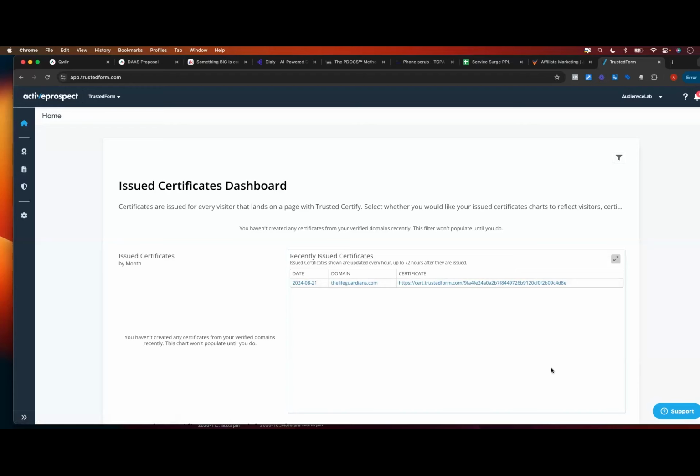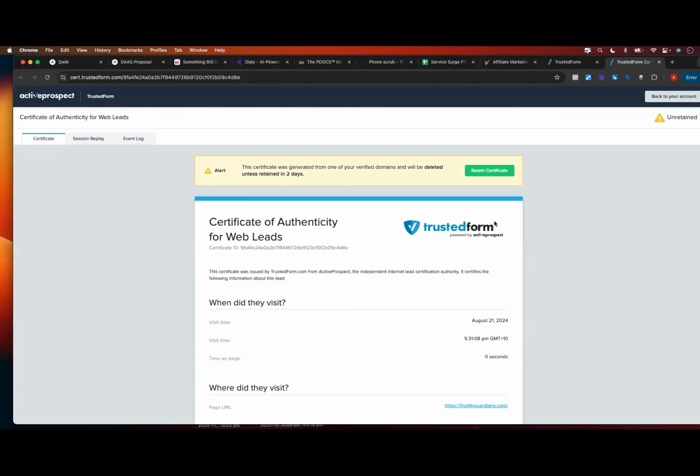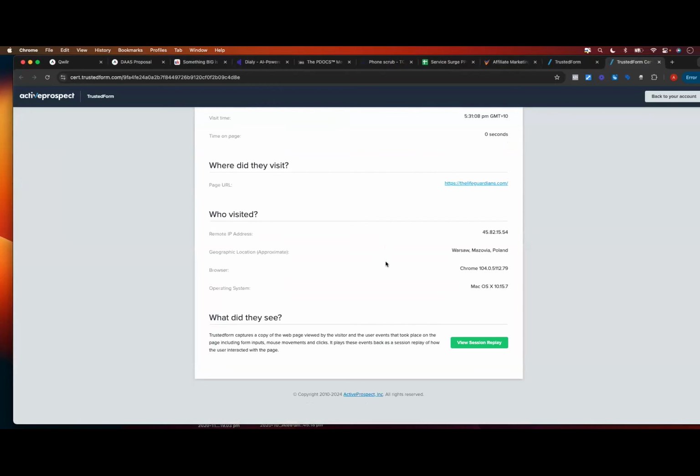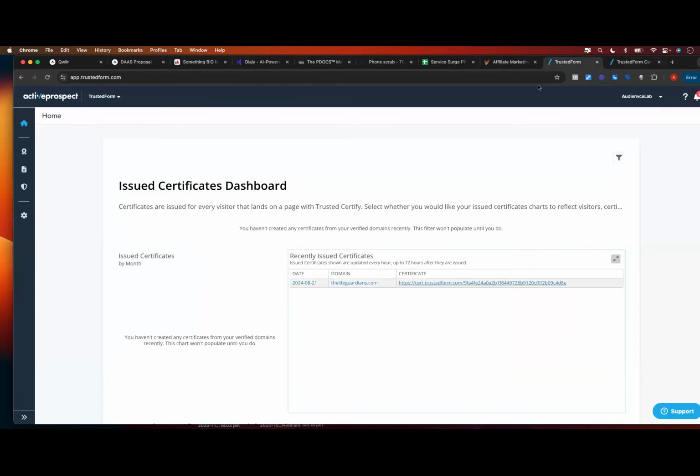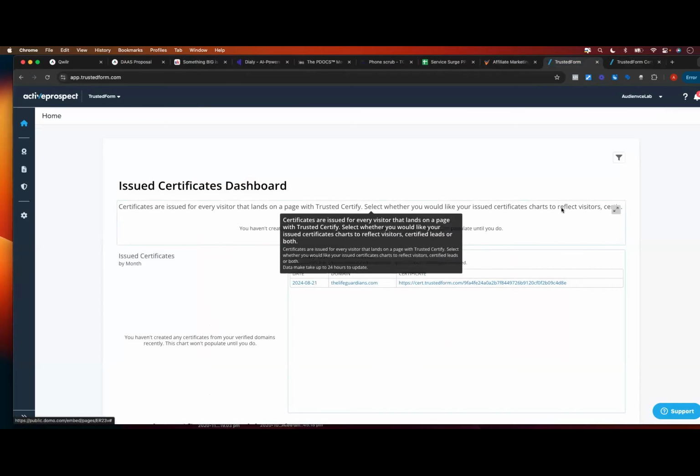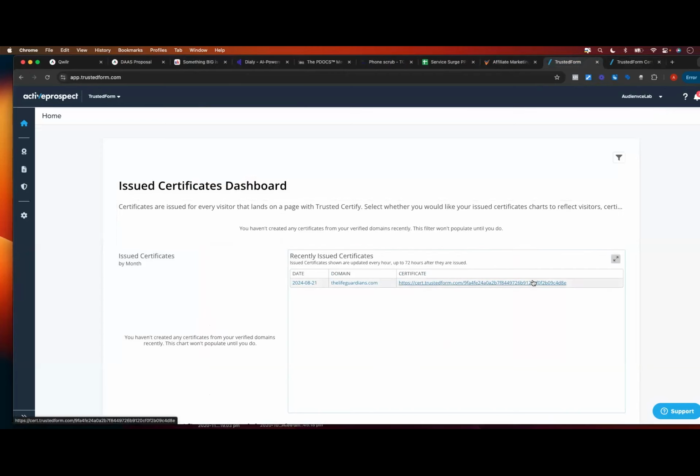Now, what is cool about this is, let's say you had something where you have to prove consent. If you click on here, it actually replays the session, and you can see the certificate of the person that opted in, right? And usually this will hold up. But with TrustedForm, a little loophole you can use without paying a lot of money is that you only have to pay for certificates that you retain. I think it's like 10 cents per certificate. So unless you're doing some obscene amount of volume on leads, it's not that bad.